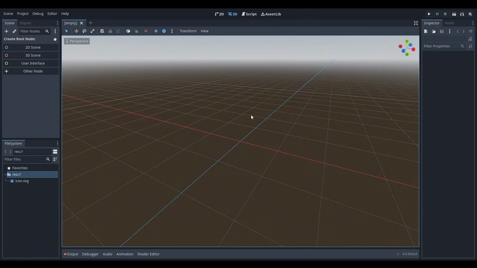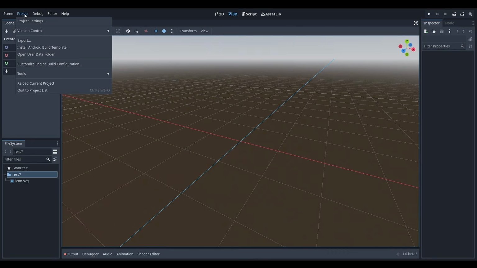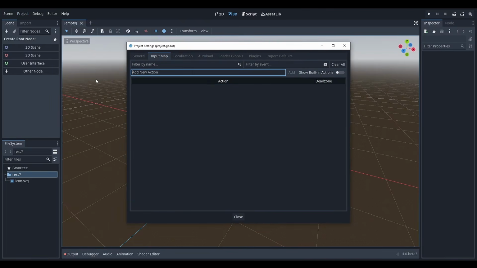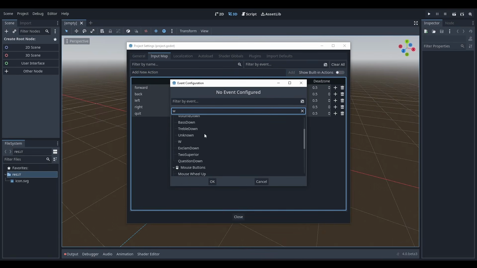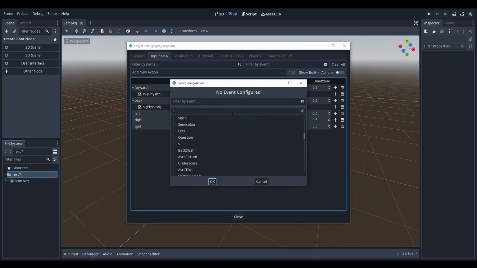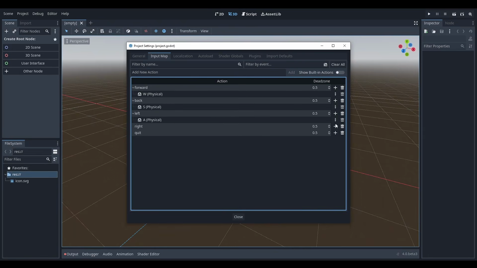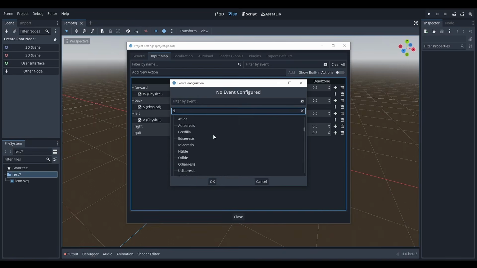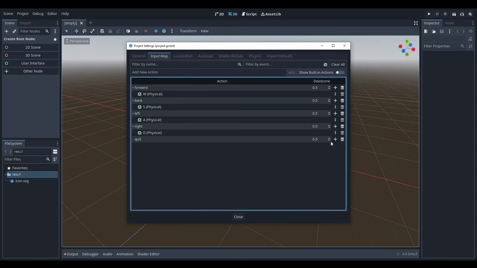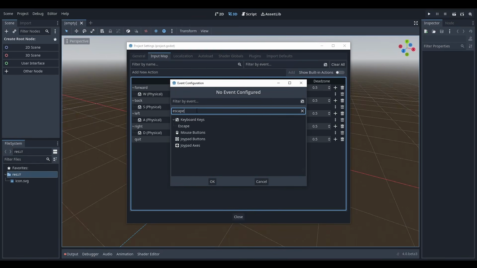I've got a new Godot 4 project opened here, so let's do a couple things to set this up before we import the character. Go up to Project, Project Settings, Input Map. I'm going to add a couple actions here. Forward, back, left, right, and quit. Forward, I'm going to make the W key. Back, I'll make S. Left, I'll make A. And then right, I'll make D. Quit, I'm going to assign the escape key.